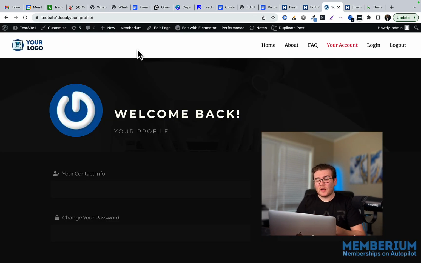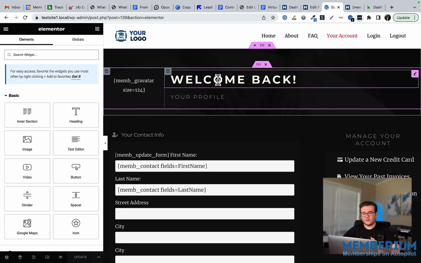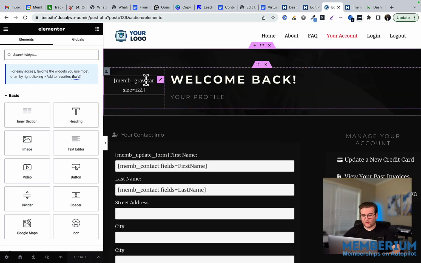Now for this example, I'm actually using the page templates that you can get when you download and install Memberium. And so I'm currently here on the Your Profile page, and I'm going to right up here at the top just click Edit with Elementor. Here we actually see that we have these various different text modules, and we already see some short codes in place, but we're going to focus right up here where it says Welcome Back.